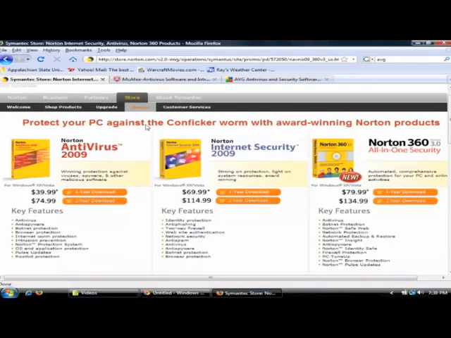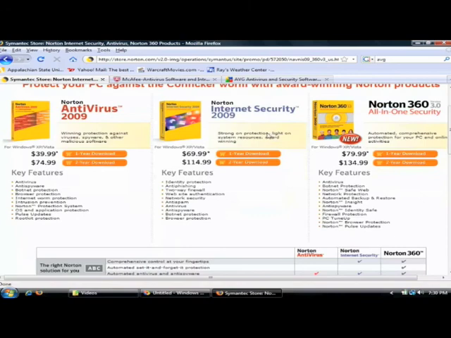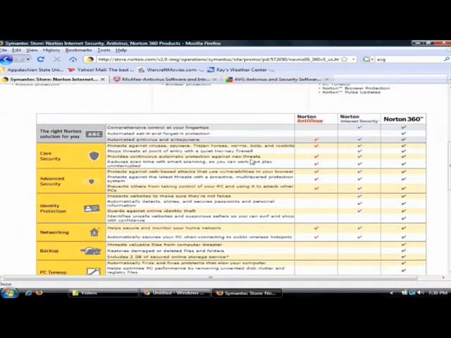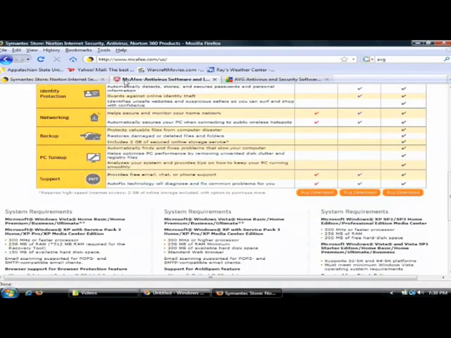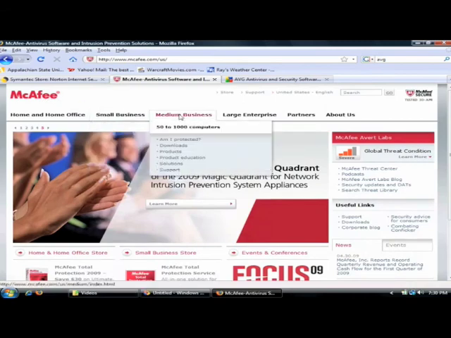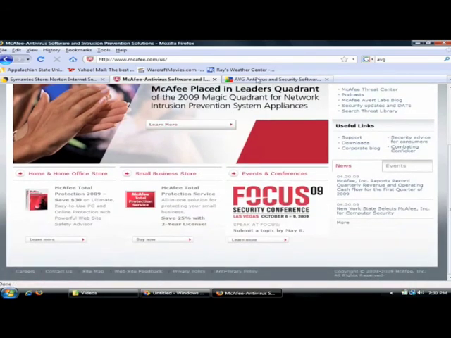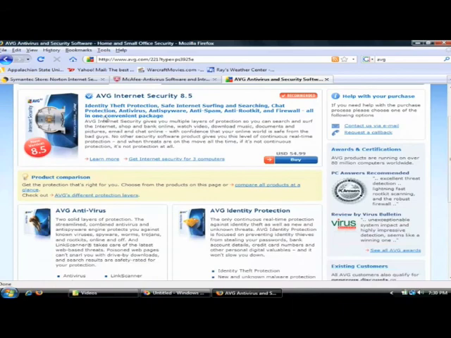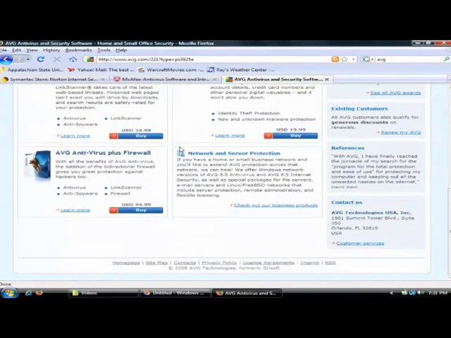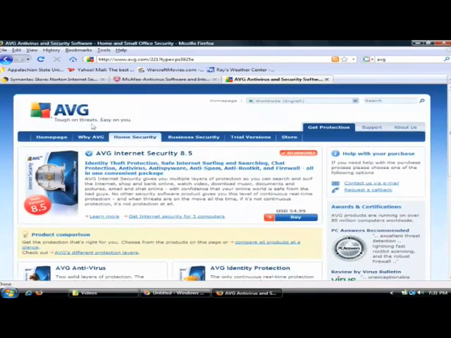Some commercially available ones are Norton, which offers a firewall with their antivirus software, as does McAfee, and also a free solution would be AVG. They offer both premium and free services, and they are all good choices, and I would recommend upgrading from just the regular Windows firewall.